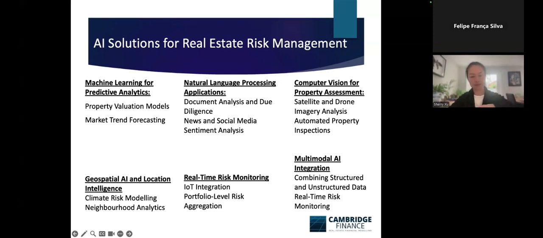And on the operational side, automated property inspection apps can standardize the property condition assessment and help us identify structural issues, compliance violations, maintenance requirements, and so on, so that we can do it in a quicker and safer way compared to human inspectors.